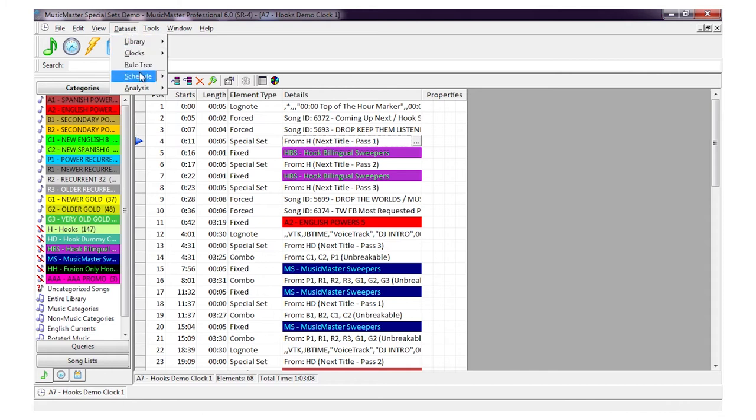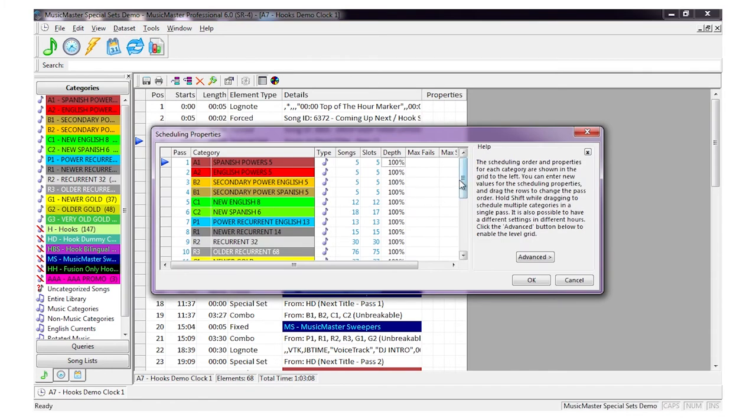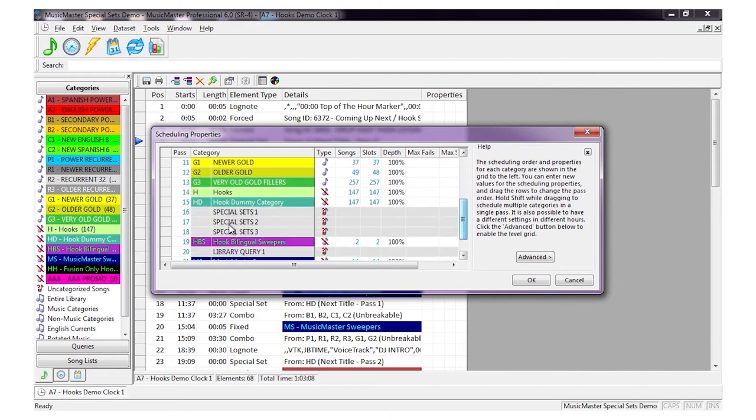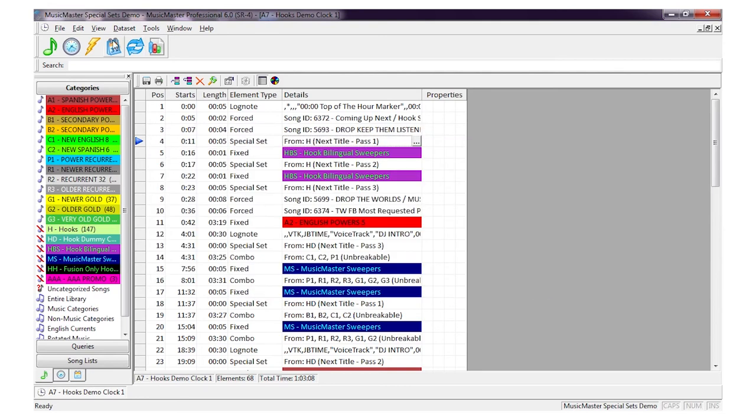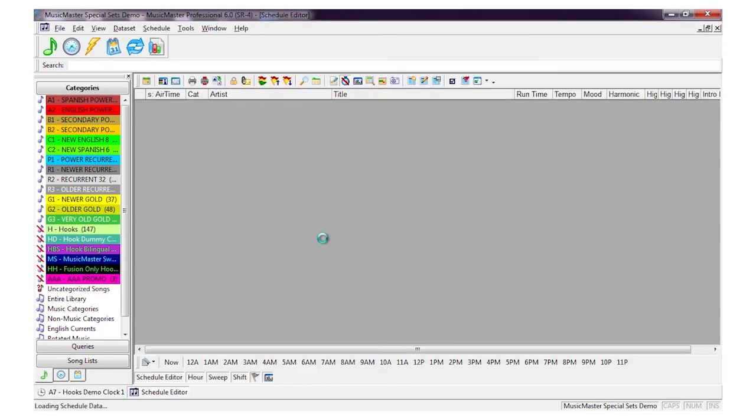This process relies on the order categories are scheduled. We'll want the music position scheduled first, followed by the special sets. We do this in Schedule Properties. You can see here that the special sets are after all music. When you run the automatic scheduler, it will fill the combo position and then the hook dummy position.